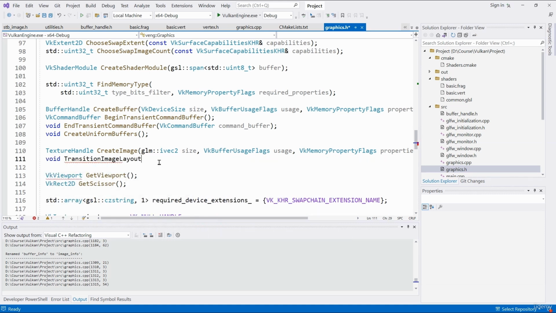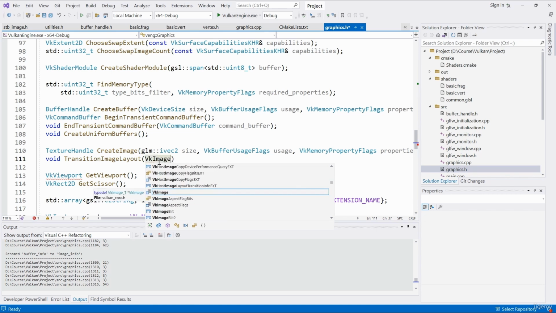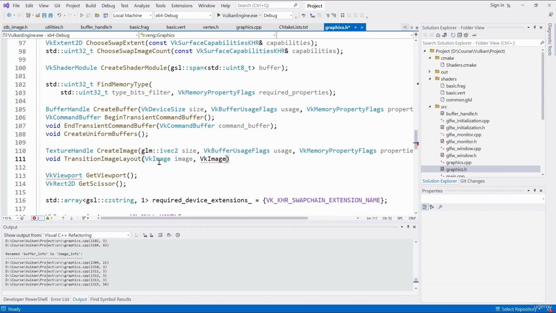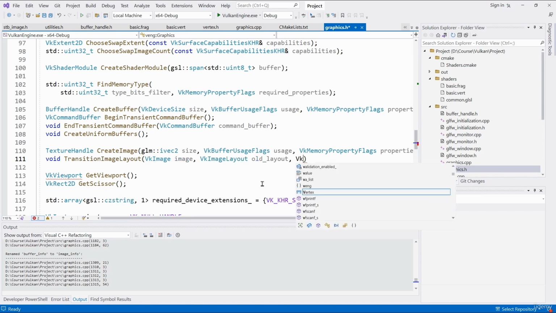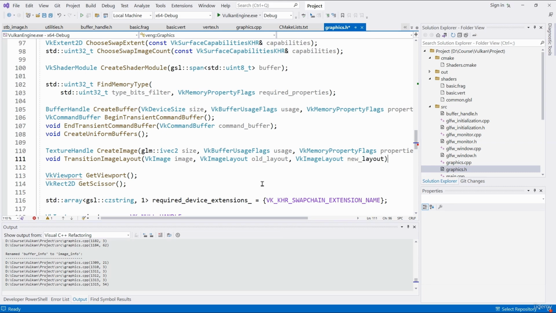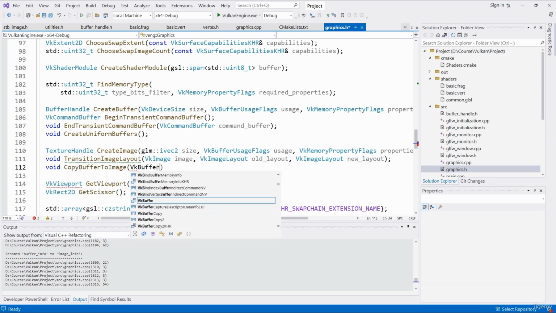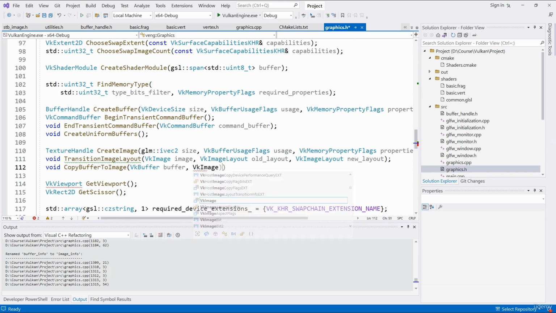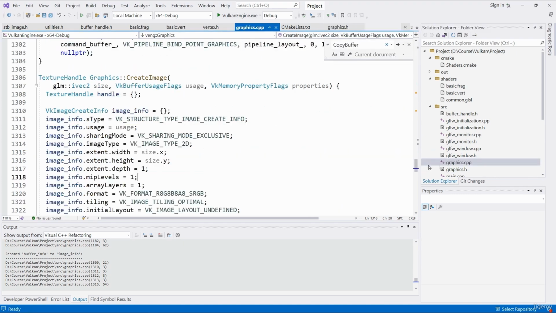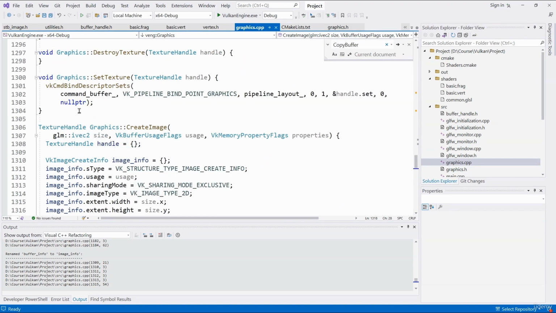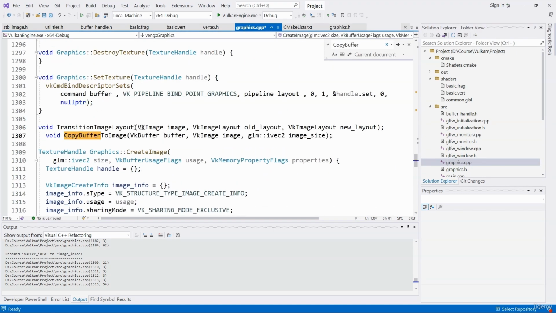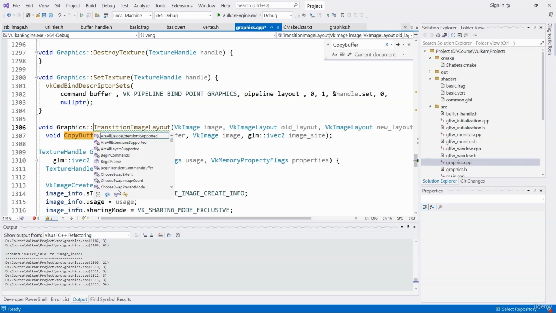So we will start with this method called transition image layout. It will take the old image layout and the new layout. Then we also want a method called copy buffer to image. It will take the buffer, the image, and the size of the image. Let's now copy both of these and paste them in the CPP file. I will shortly create their bodies.